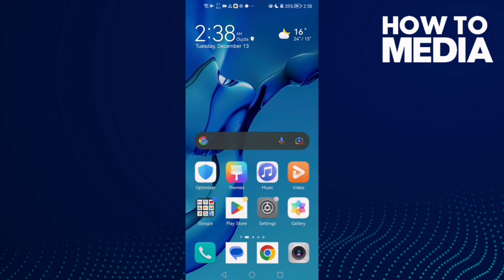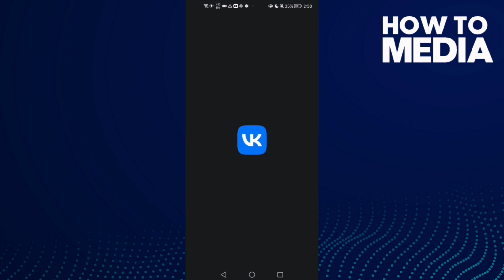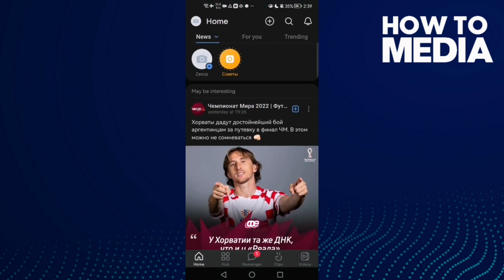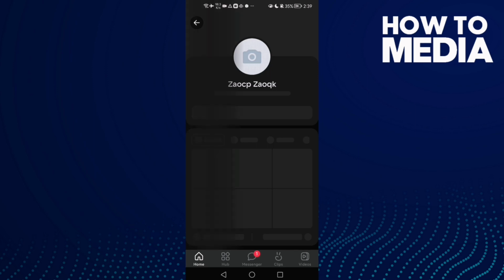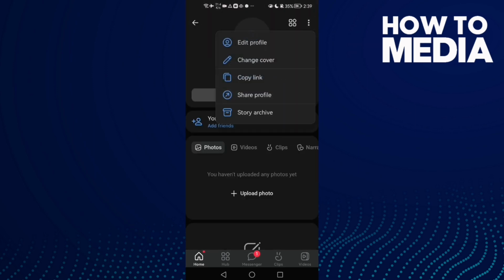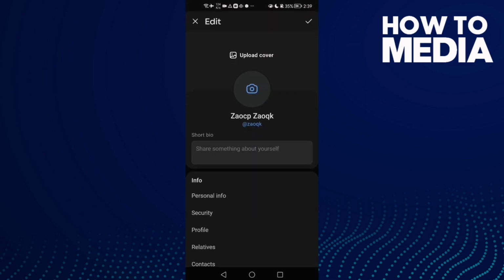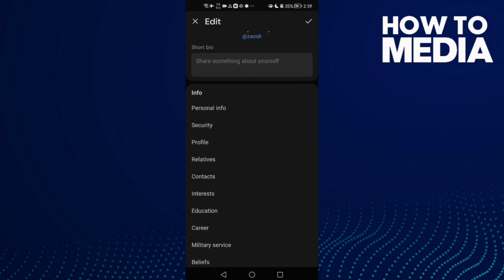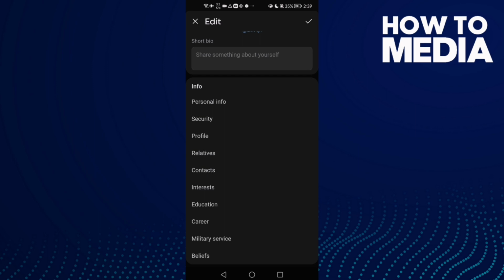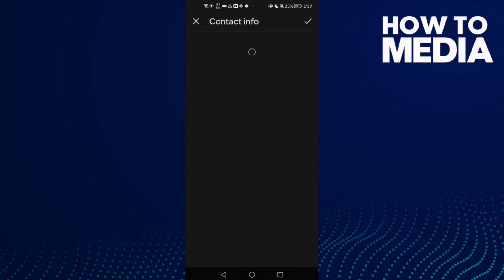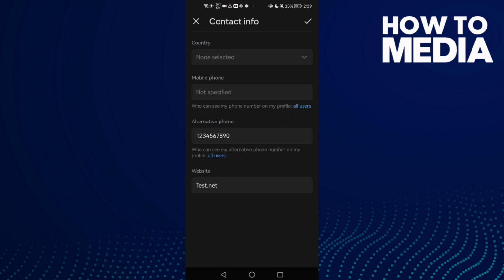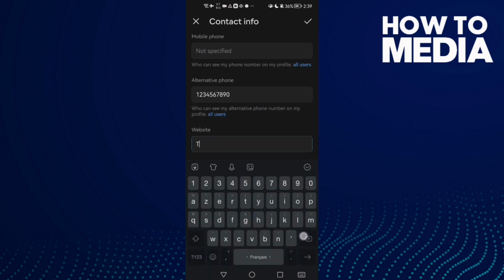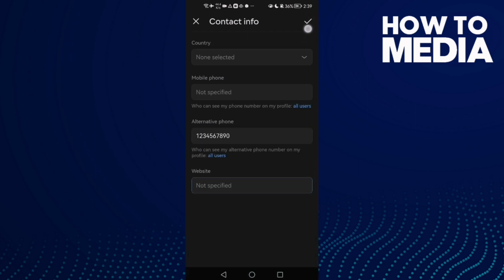How to remove your website from your account on VK on an Android or iOS phone. First, open VK and then click on your profile here in the top corner, then click these 3 points and click edit profile. Now scroll all the way down until you find contacts, and here you'll find website. Now just click on it and remove it, and then click on your profile and then click this icon here.